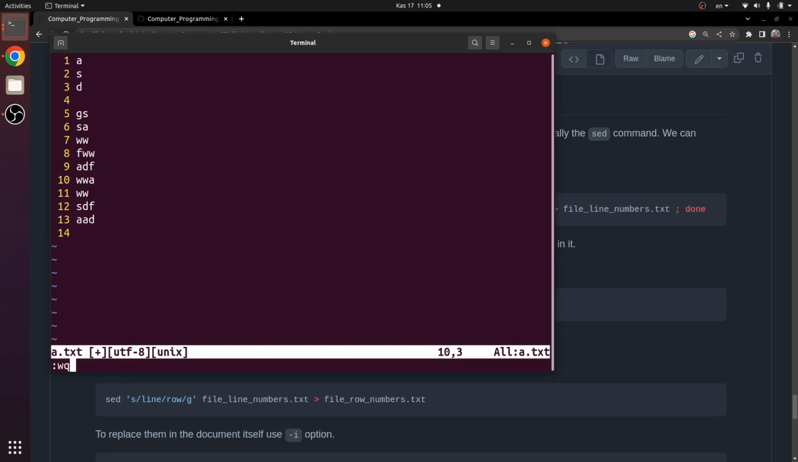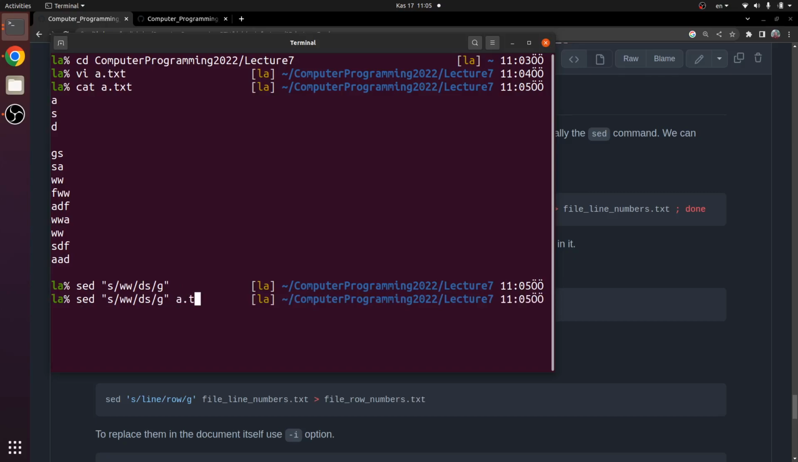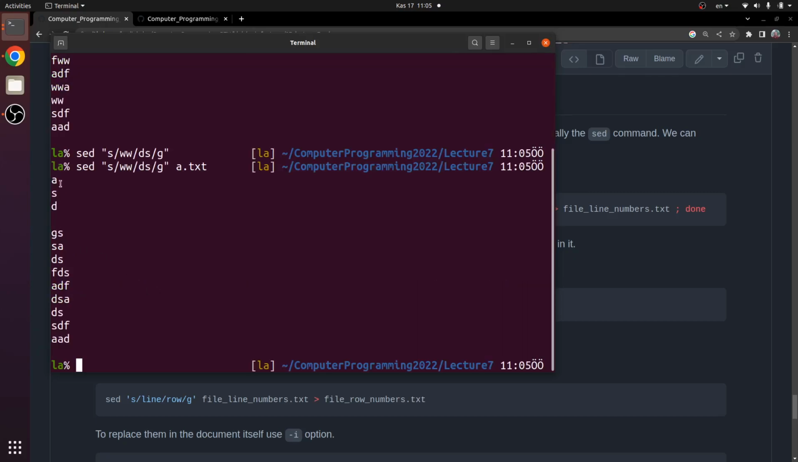Save your a.txt, cat your a.txt, and use sed, open the quotation mark, s/ww/ds/g, to change all the ww's back to ds. When we press enter, it will print. Sorry, I need to type the a.txt here. It will print the file content, and we will see ds instead of ww.